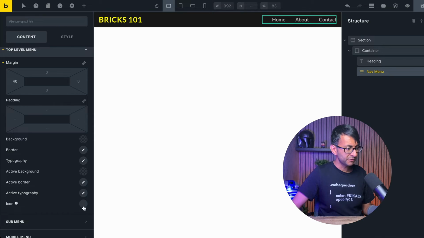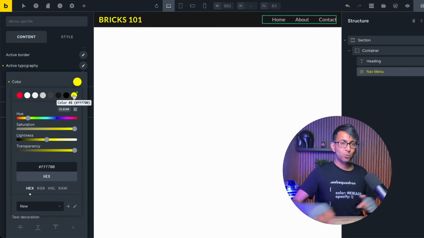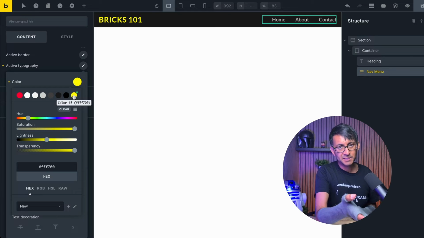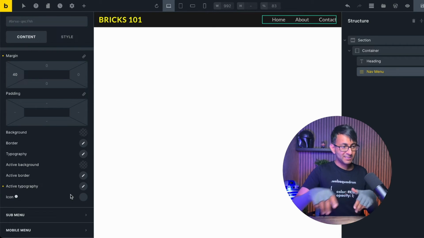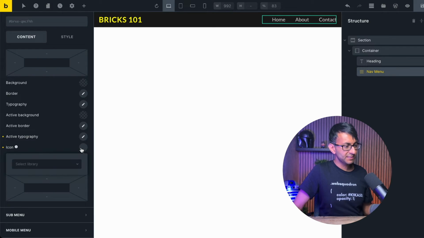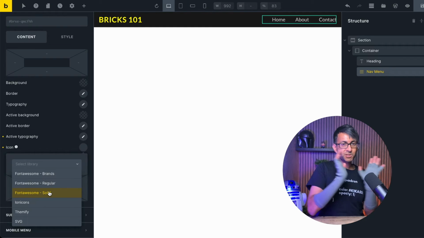Now, what I'm going to do, though, is go over to active typography. I am going to say that the color for this will be yellow. So when you are on an active page, you're not going to see it here because this is all a fake menu anyway. But when you are on an active page, the color of it will be yellow. The default color for everything else, let me just close that down, will be the standard grayish color we've got there. And you can also use the icon facility over here if you are going to pick an icon to demonstrate as a drop down.